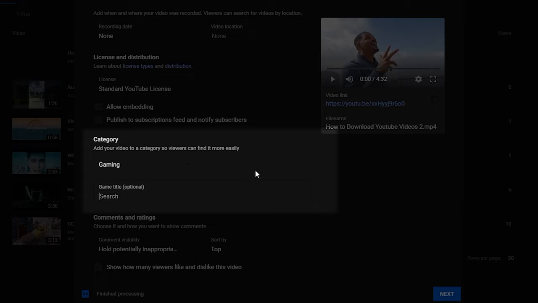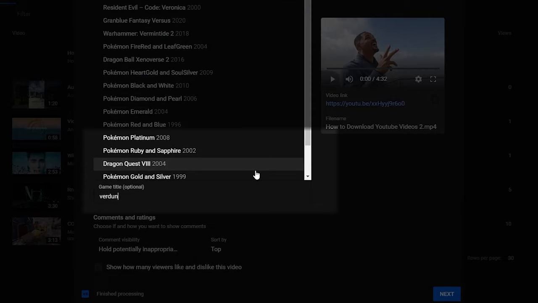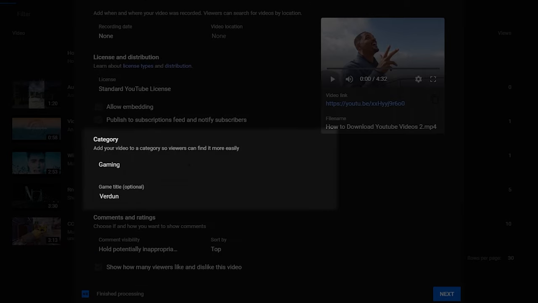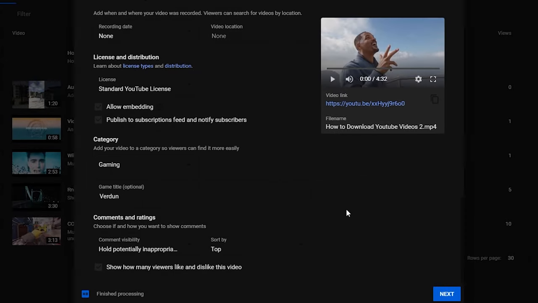So you can type it in here, and if it's a relatively well-known game, the game will pop up, and then you click on it, select it, and basically that's going to add your video to YouTube's internal playlist containing that game. That'll mean it's much more likely for people who have shown interest in that game to be recommended your video. Well, in theory, that's how it works anyway.